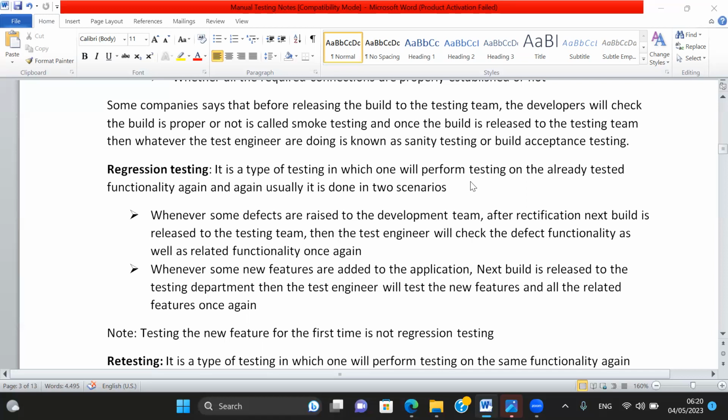We will perform testing on the already tested functionalities, which is done again and again. Okay, when? Notification of defect. Whenever there is some defect, you will test the defect. See, whenever there is a defect and the defect is fixed, then you will test the defect and also you will test the related functionalities, that is regression.